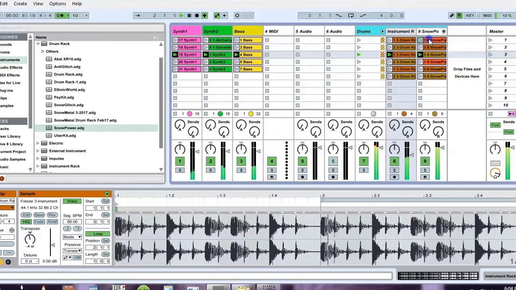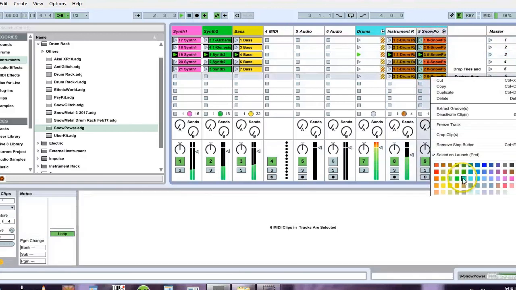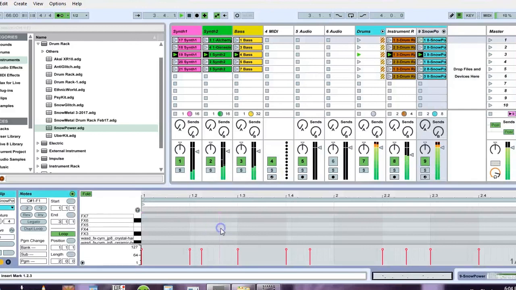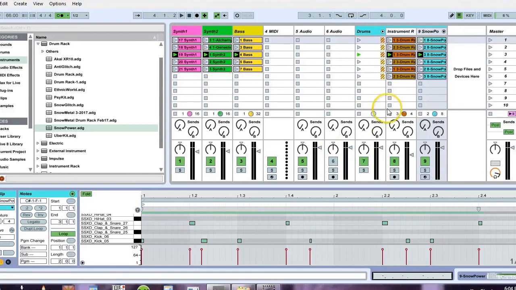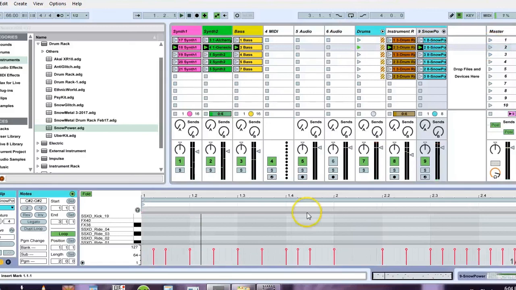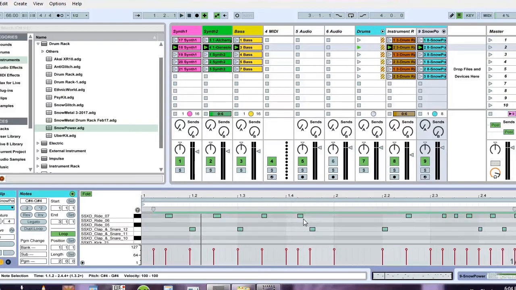And over here, all of these guys, I'm going to change these colors. And I'm going to grab this guy here. Grab all the notes, and I'm going to use Shift up and down to move them up and down octaves. Grab all these notes, go up.